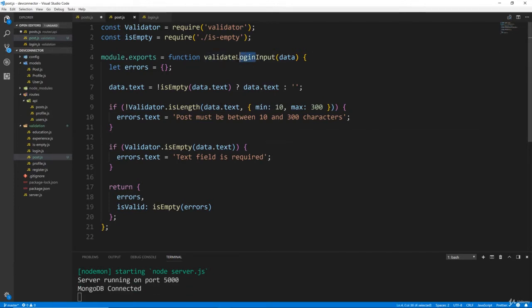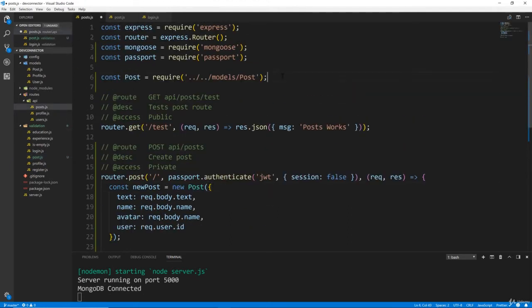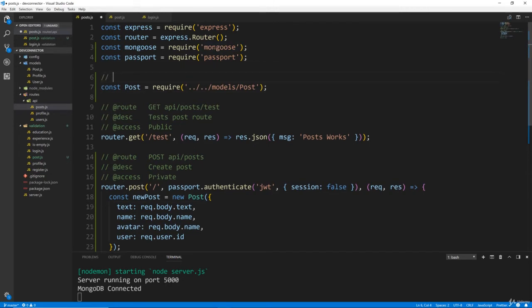So, oh, we need to change the name of this to validate post input, and we'll save that. And let's go back to our post route, and let's bring that file in. We just put a comment here.